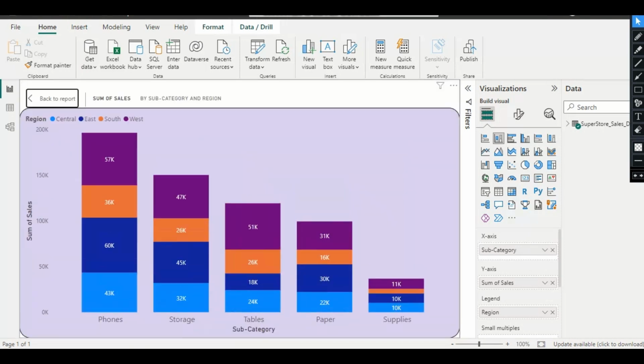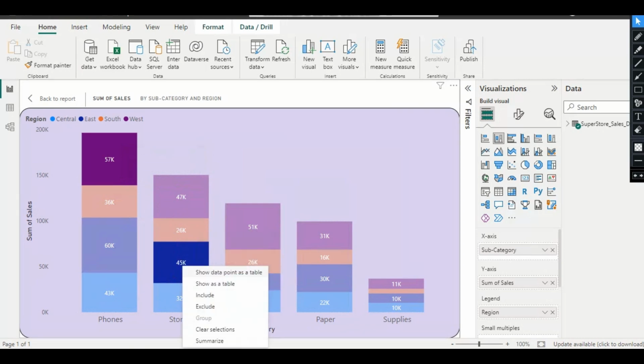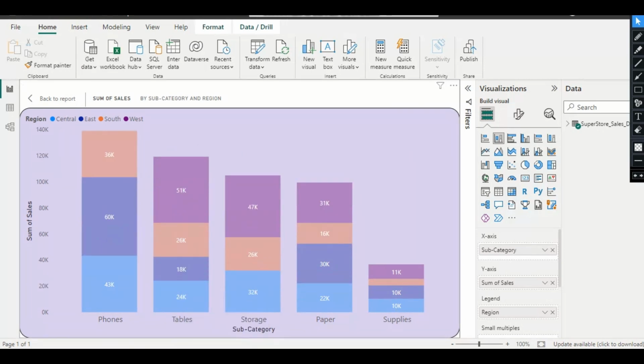So let's just do Ctrl Z. Let's do it again. Select 2 stacks, and here I use any of the data points, and just right click here and use exclude. You can see the exclude function allows you to remove unwanted data points.